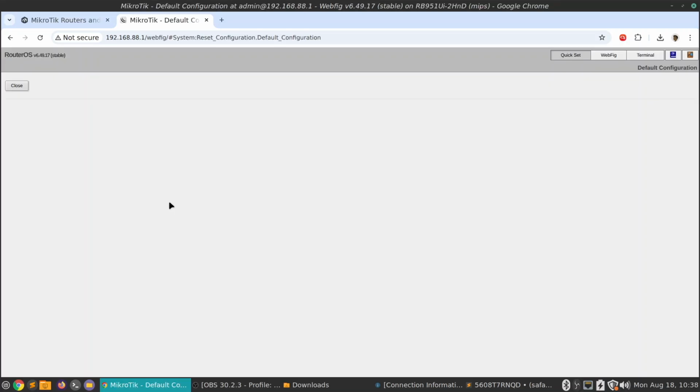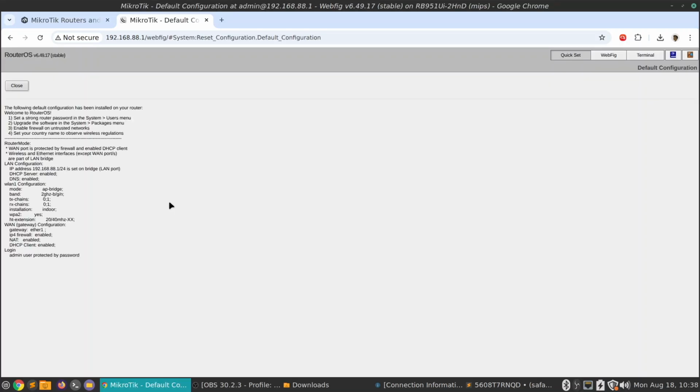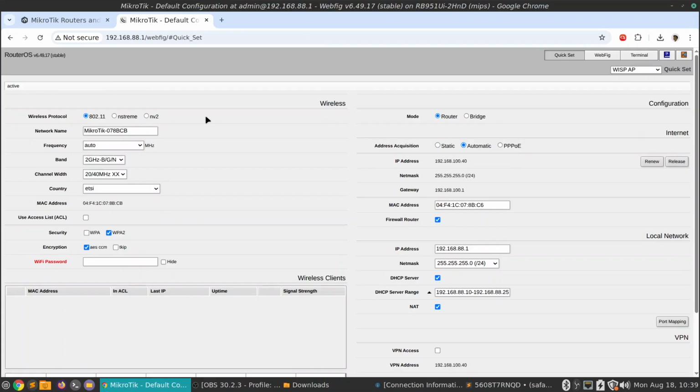After logging in, I have a very quick setup or default configuration shown to me. It says to set a strong router password. You'll have to go to the system users menu, and then you can also upgrade the software, enable the firewall and so forth. So let's close this and quickly get into the configuration.